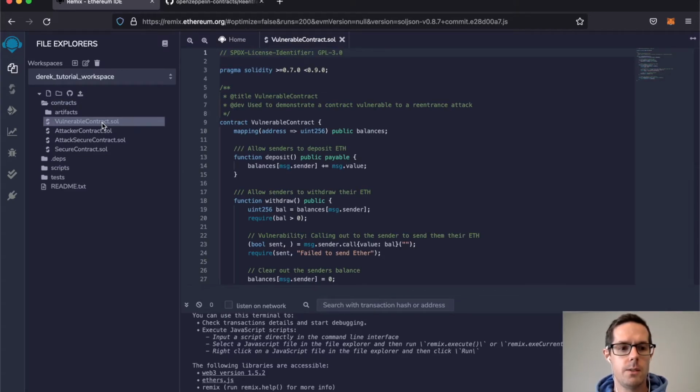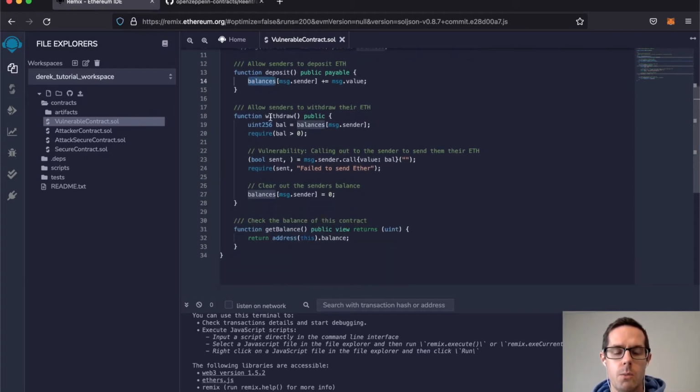So the first thing that I'm going to do is go over the vulnerable contract. Let's take a quick look. This contract, we'll just call it vulnerable contract. It has a mapping of addresses to the amount of ETH passed in. We're calling it balance. Here we have a little function just to allow senders to pass in their ETH. And then we just have a simple withdraw function.